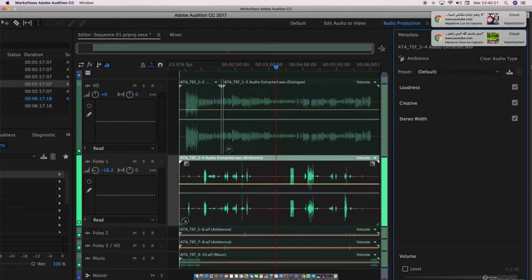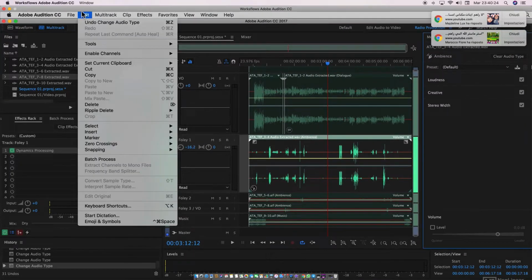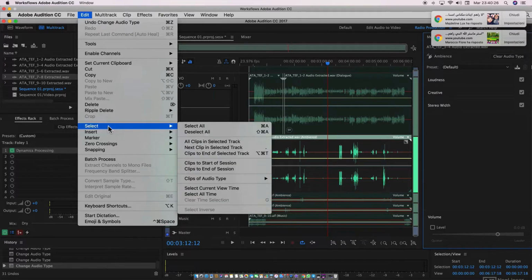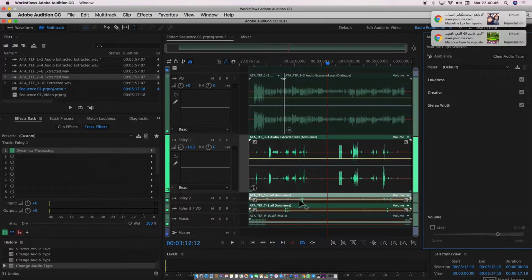One thing that I can do is go into Edit and choose Select All Clips of Audio Type, and then choose one of the types that I've assigned using the Essential Sound panel. Since I haven't assigned any sound effect tags yet, sound effects is not available, but I have assigned some ambience tags. So if I select Edit, Select Clips of Audio Type Ambience, it automatically selects the clips that I've marked as ambient sound. When you have a very large project with lots of clips over a long time, that's very, very useful.